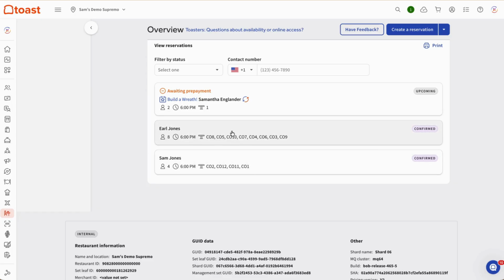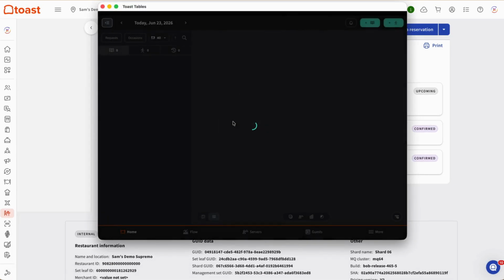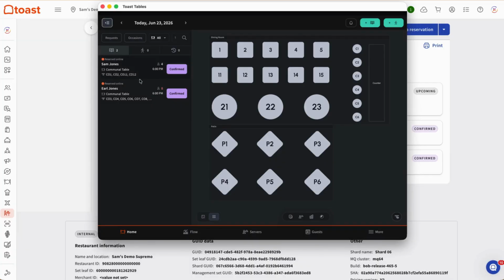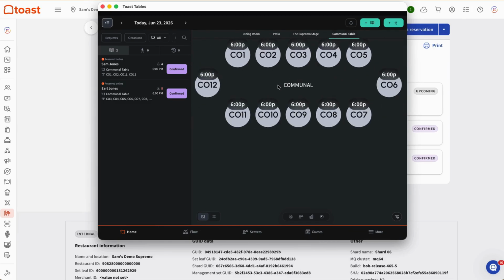And if I were to look at Toast Tables, I would see that those seats are all accounted for. And actually, I can go ahead and show you what that looks like. So I'm looking here and I see Sam Jones and Earl Jones on the books for tonight. And if I look at my communal table dining area, you can see here that they are all accounted for.